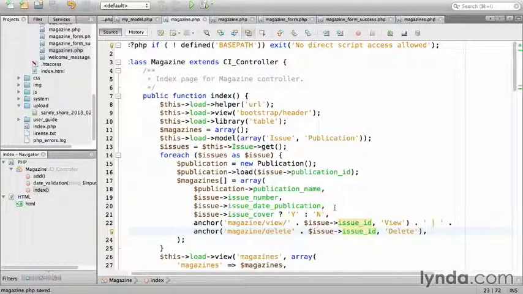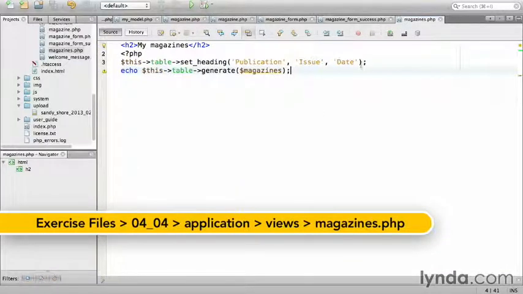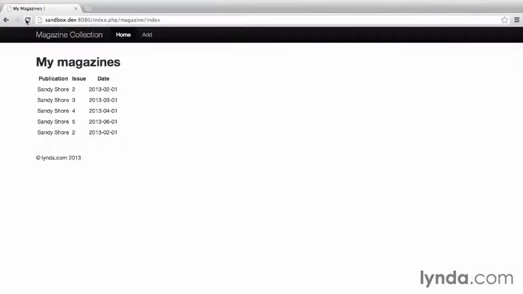Save the controller, then switch to the magazine's view. Add the additional headings, cover and actions. Save the view, then let's take a look at the browser. Refresh the magazines list, and it looks a little bit more functional. Cool, I can see whether or not a cover is associated with the magazine now, and there's links to delete and view. Let's make those functional.